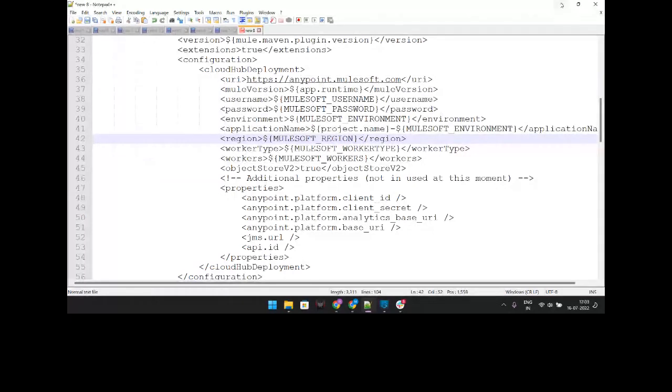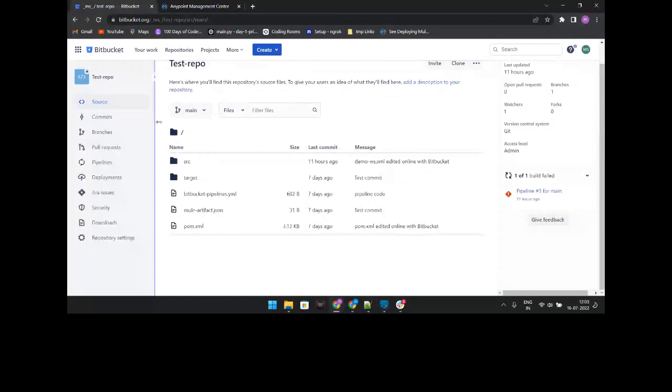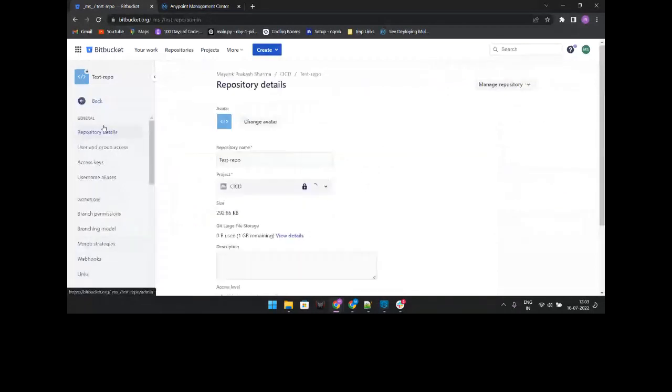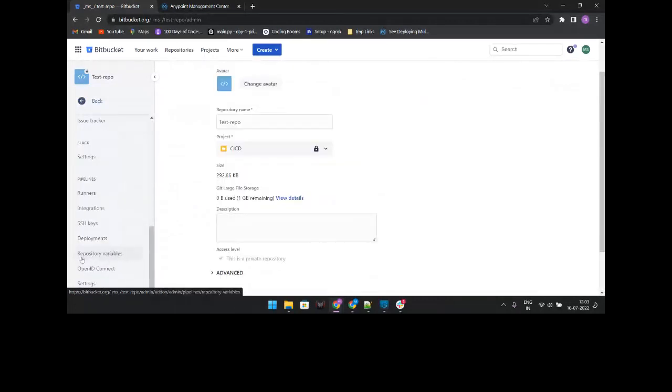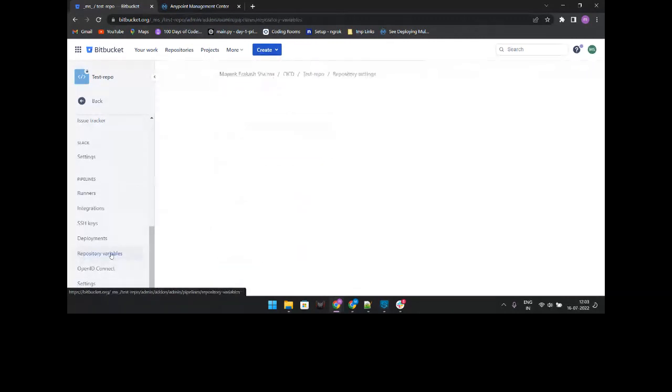Now let's see how we are going to set these variables in the Bitbucket repository. If we move to the repository settings of each repository, we have the option to create local and global variables. First of all, we will create the global variables. Move to the repository variables.